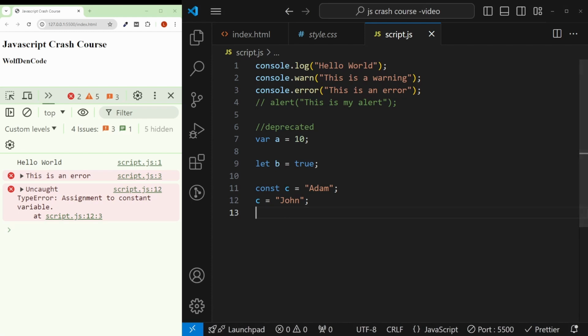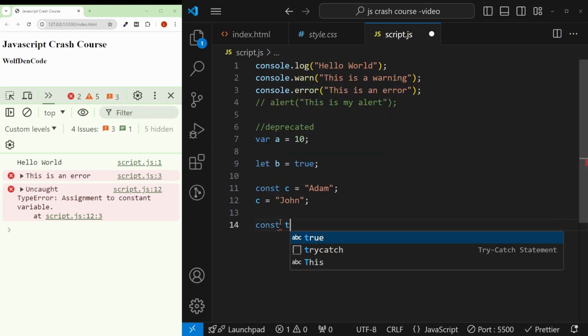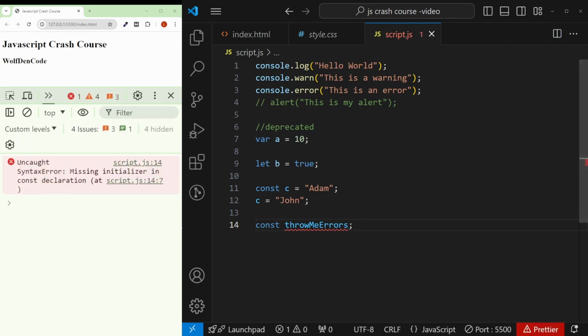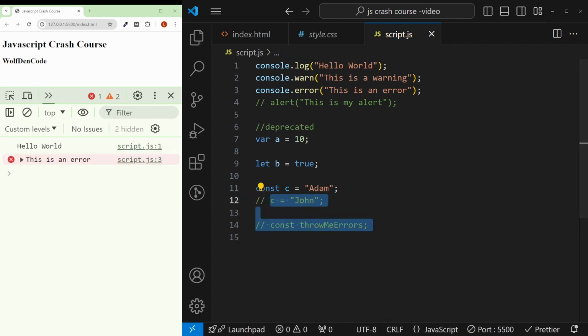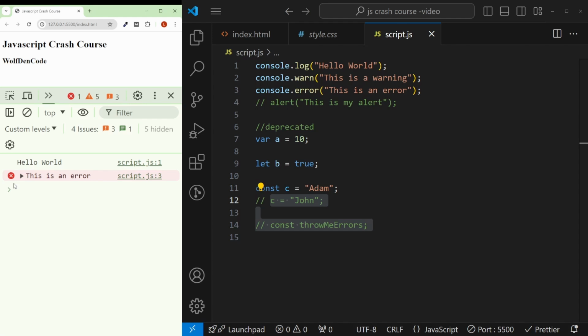And also if I was to say const and leave it without a value, it will throw us errors because it's missing an initializer. Because it cannot be changed later, it has to be given a value at the start. And since it's not given one, it's throwing us errors. So these are two ways that you have to avoid. I'll go and check off the errors.